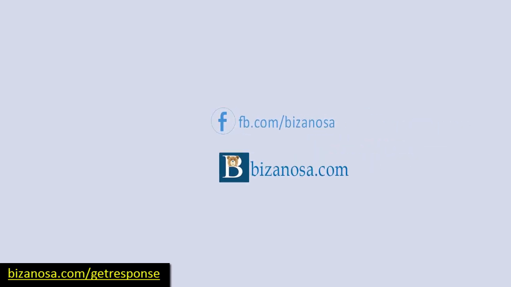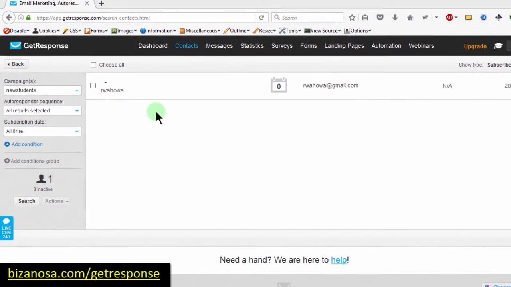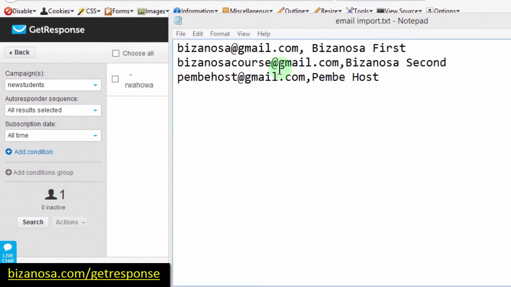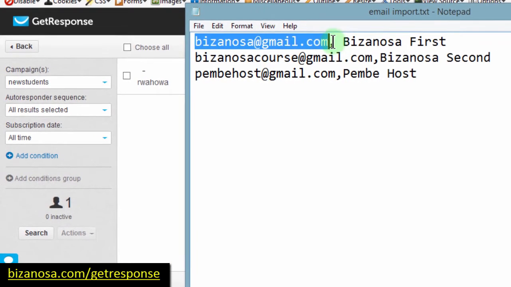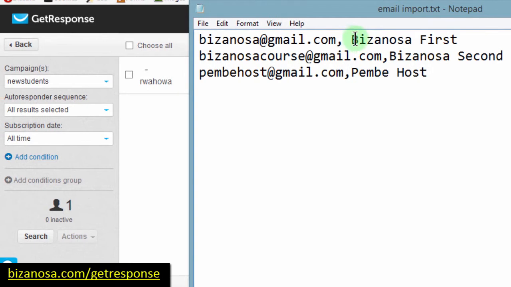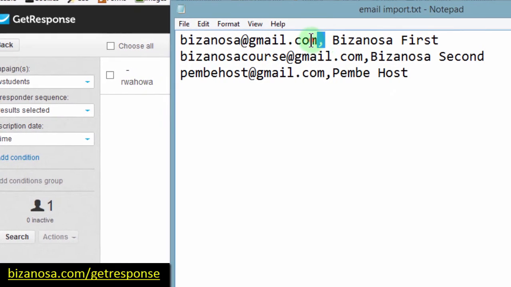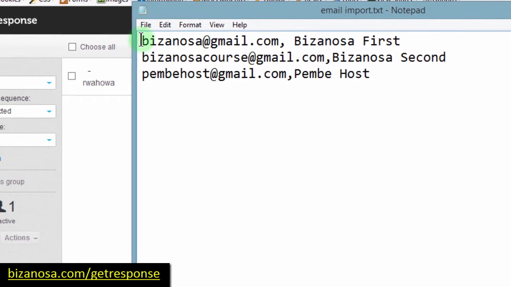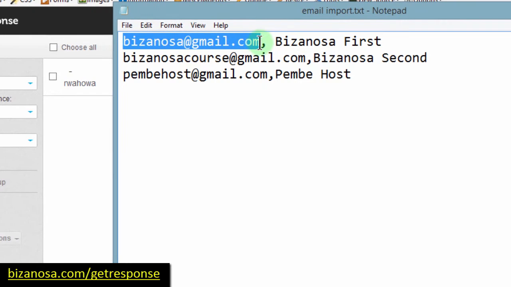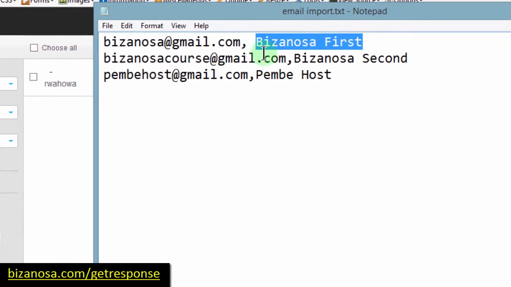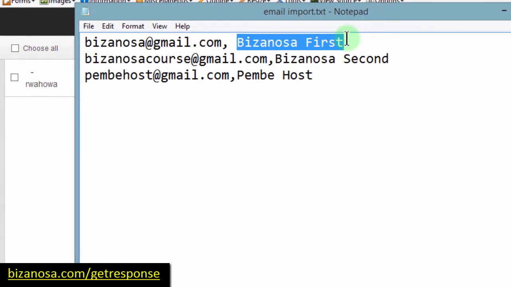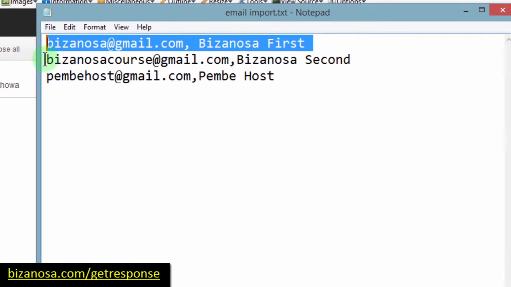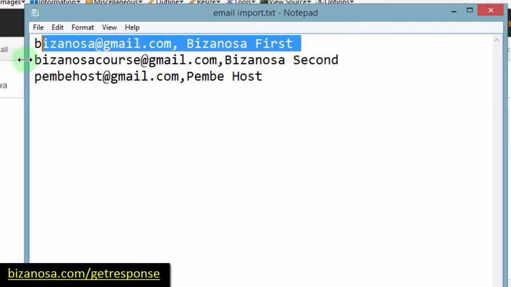Hi and welcome back. In the last video, we saw how you can import contacts just by copying and pasting. And we said that if you're adding your contacts, you need to separate the different fields using a comma. You can also use other delimiters, but a comma is good enough. So if you wanted these to be different fields, the email will be a different field, that will be a different field, and we called this one name when we were importing it into Getresponse. And you also have to make sure that the different contacts are in different lines. So that's the first line, that's the second line.